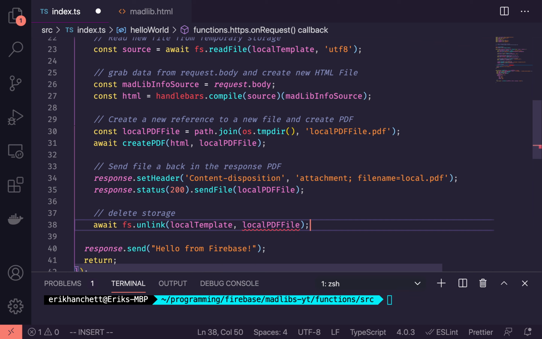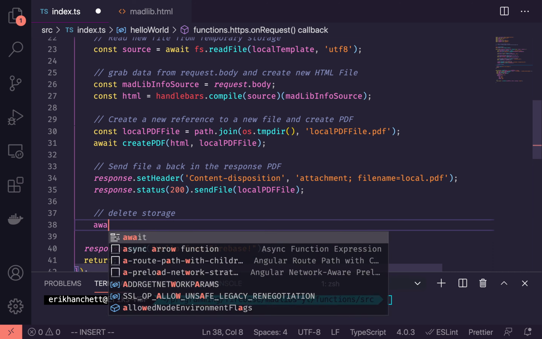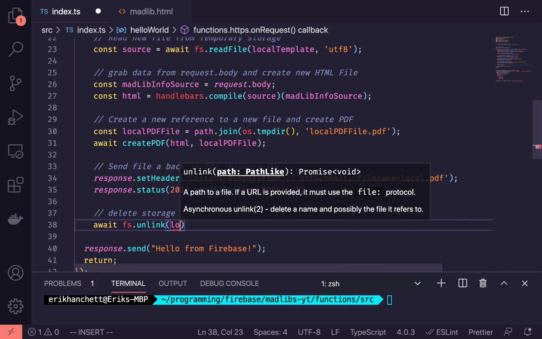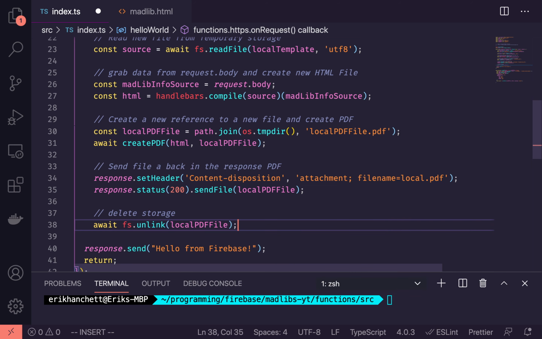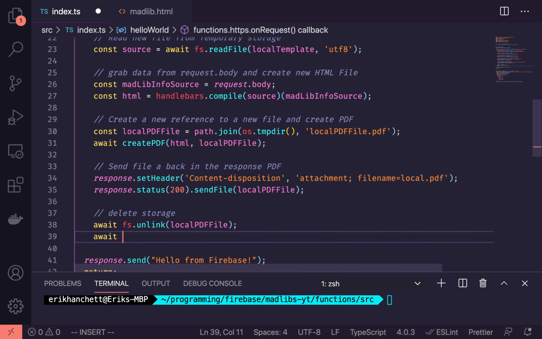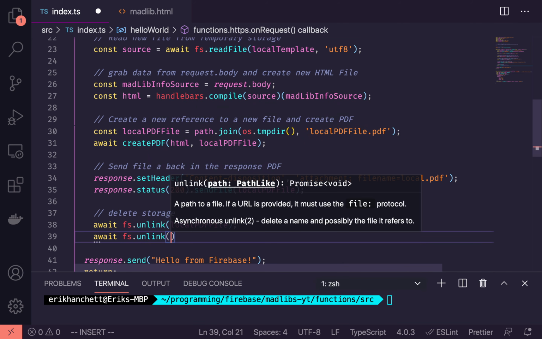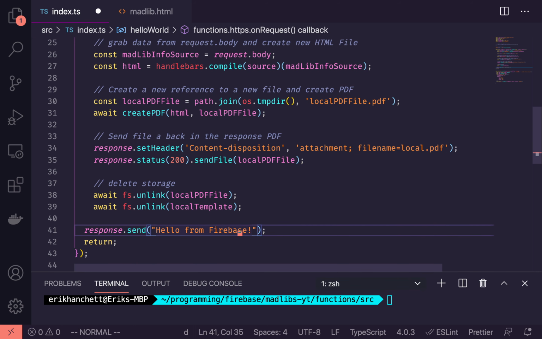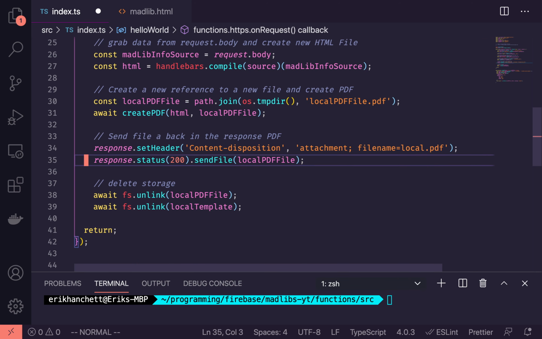Actually, I'll do one at a time. I'll do await fs unlink local template. I'll do PDF file first, and then await fs unlink local template. And then we'll delete this response, and then we'll return. And obviously we want to make sure that we send the file before we delete it. So this should obviously be sent first before it deletes it.